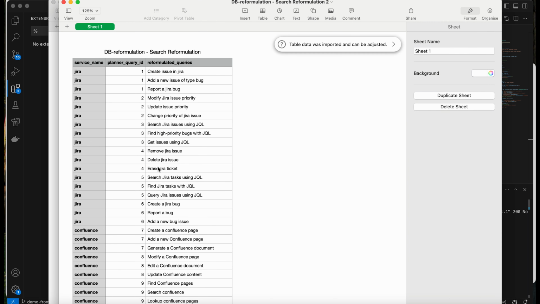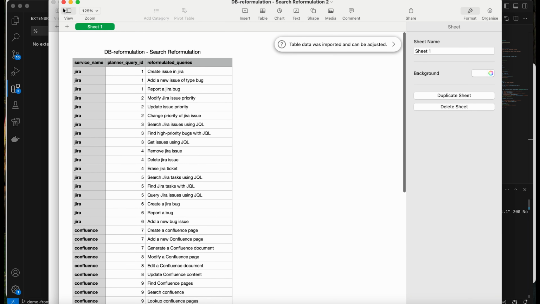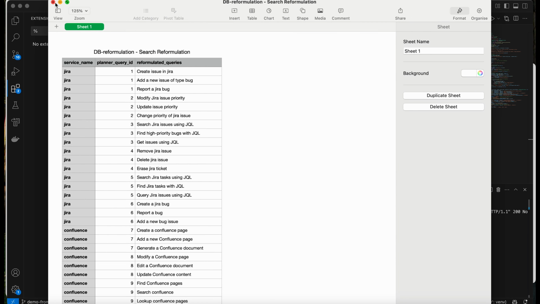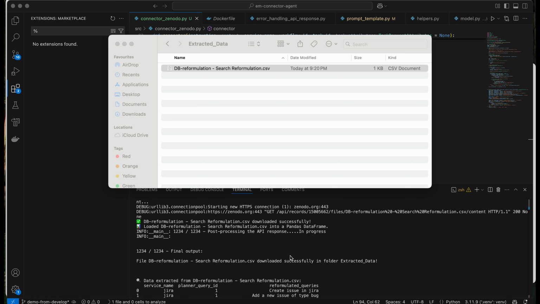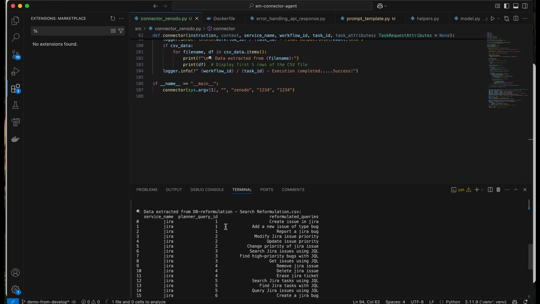Let's take a look at it. It has a table with 3 columns called service name, planner, and query ID, followed by the reformulated queries. In the second step, we will show that we extracted the same data, and the data was displayed in the command line. Here is the extracted data from search reformulation.csv.